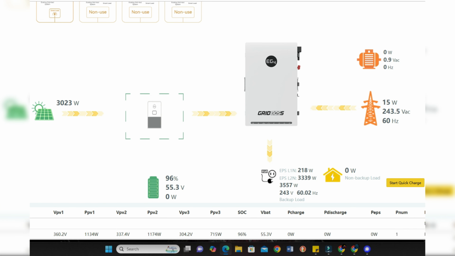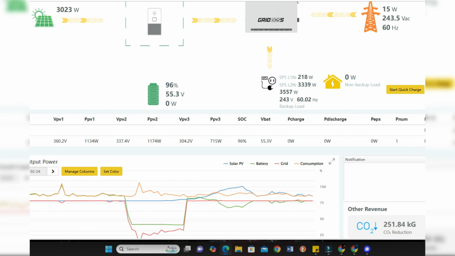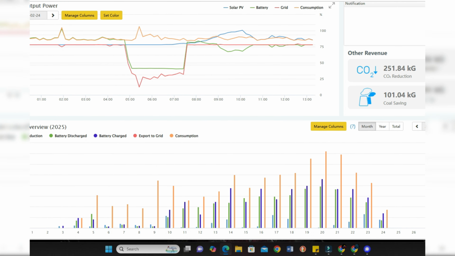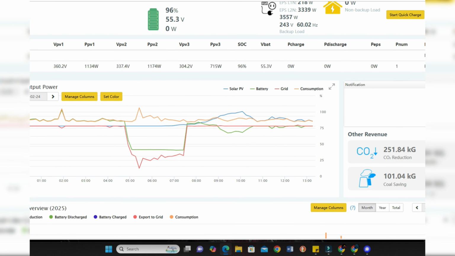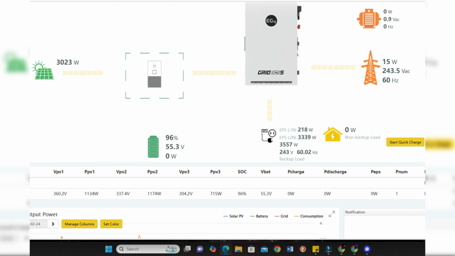Here showing the same monitoring screen. And you can see it's pulling from the grid about 15 watts, so it can pull as it needs from the grid. So I'm just kind of scrolling down here so you can see the different charts for the system as it reads the FlexBoss information here.